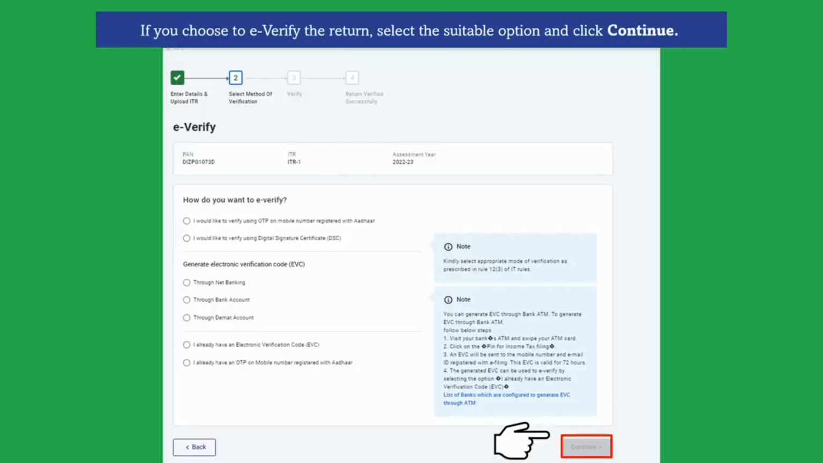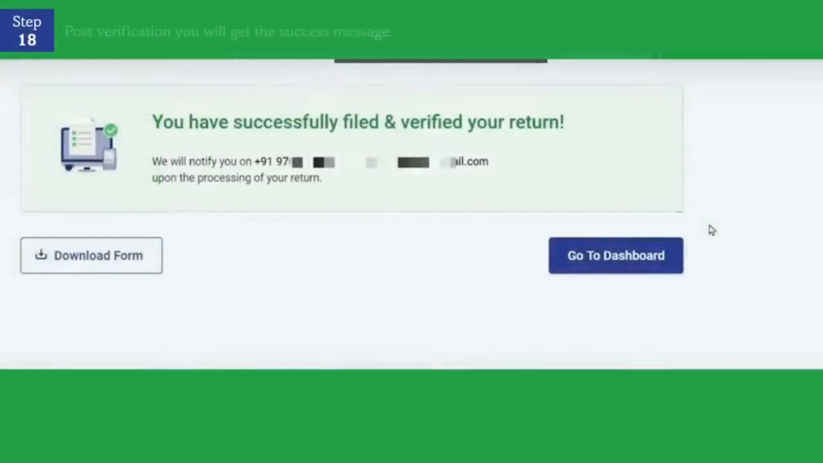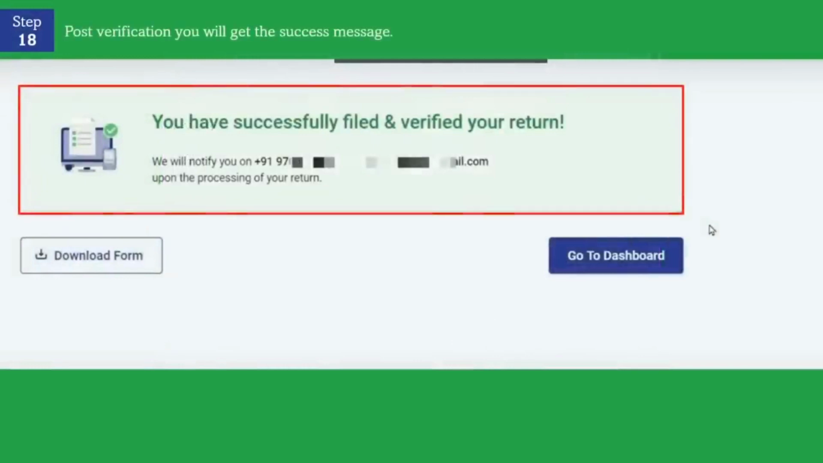In case you already have an e-verification code or in case you already have an OTP on mobile number which is registered with Aadhaar, you can click on Continue button. Post verification, you will get a success message that you have successfully filed and verified your return.